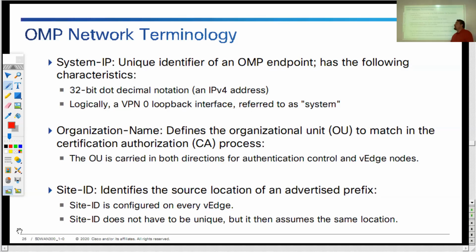behind those vEdge. So they kind of go through and show us our system ID. Our system IP address is a unique identifier of the OMP endpoint that we utilize. Typically it is a loopback interface. We have an organizational name, so we have essentially a fully qualified domain that we're utilizing. And this could be a part, especially if you're utilizing things like a public key infrastructure for authentication back and forth between the two. All of our devices have to use the same organizational name. And then each edge device also has a site ID that identifies the location of that individual site, okay?